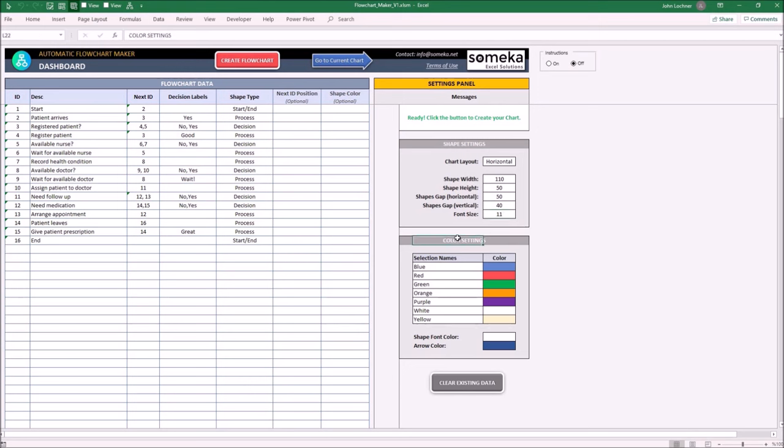In the color settings, you can add new colors into the cell if you would like to customize and paint the shape colors from the flowchart data. If you don't state any shape color in the data, the shapes will be colored in with the first color in the settings. Also, you may change the color of the connecting arrows and shape font.